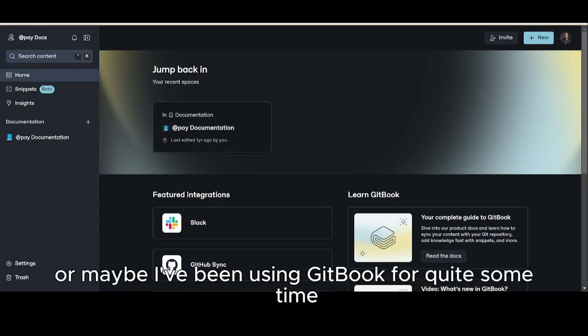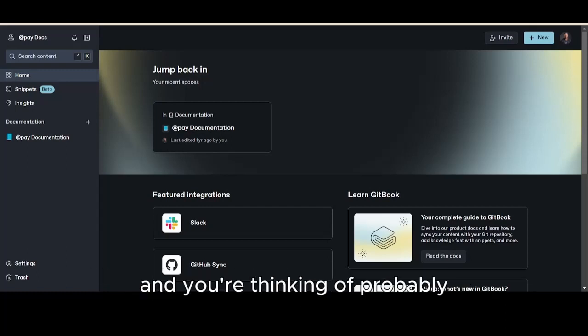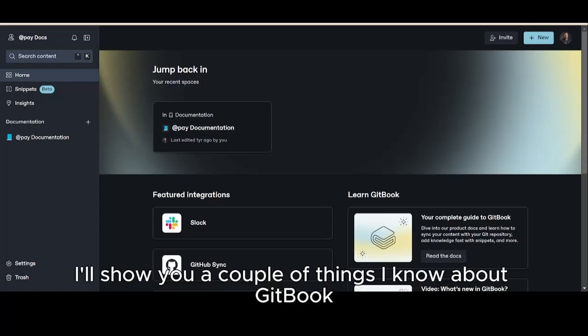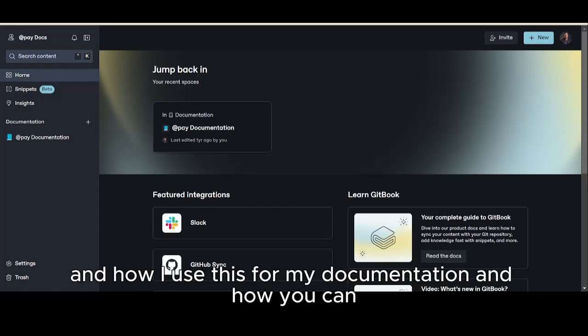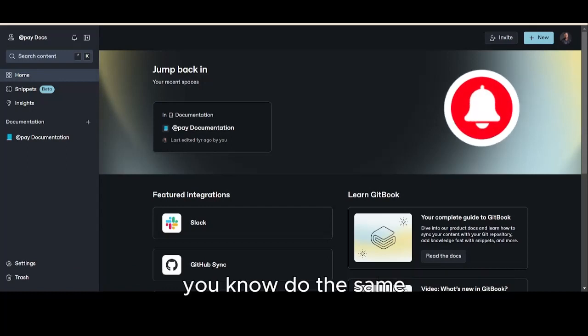if this is your first time using GitBook, or maybe you have been using GitBook for quite some time and you're thinking of probably if you could have used it better, I'll teach you a couple of things I know about GitBook and how I use it for my documentation and how you can do the same.